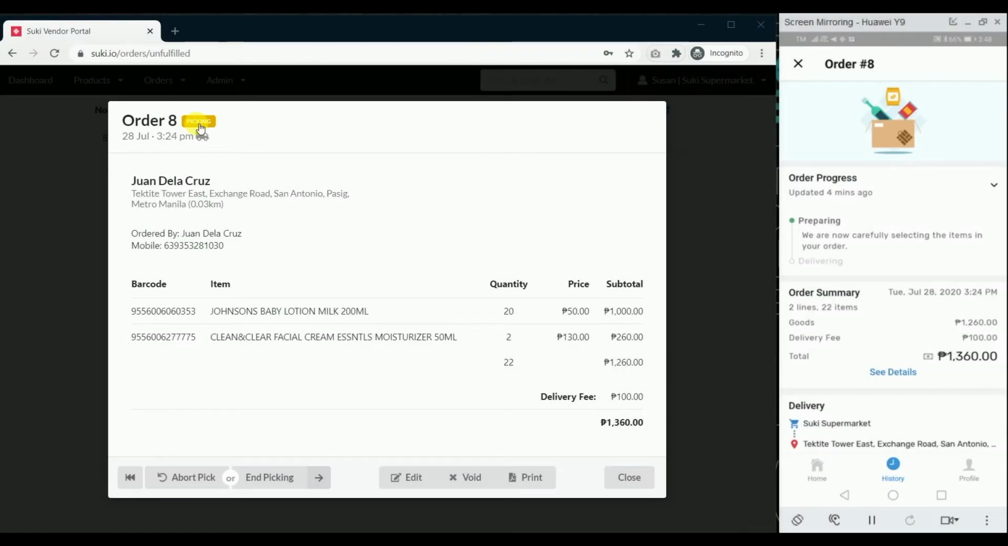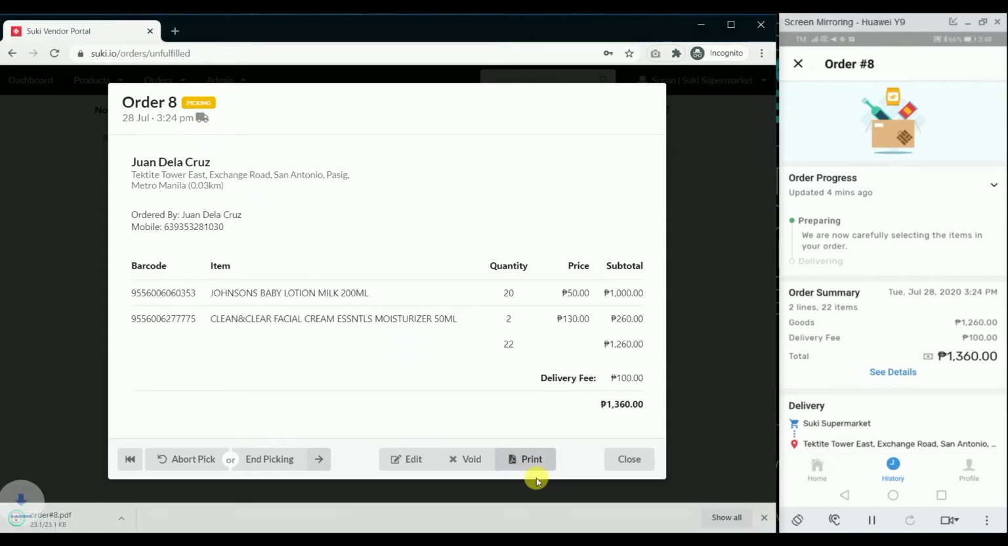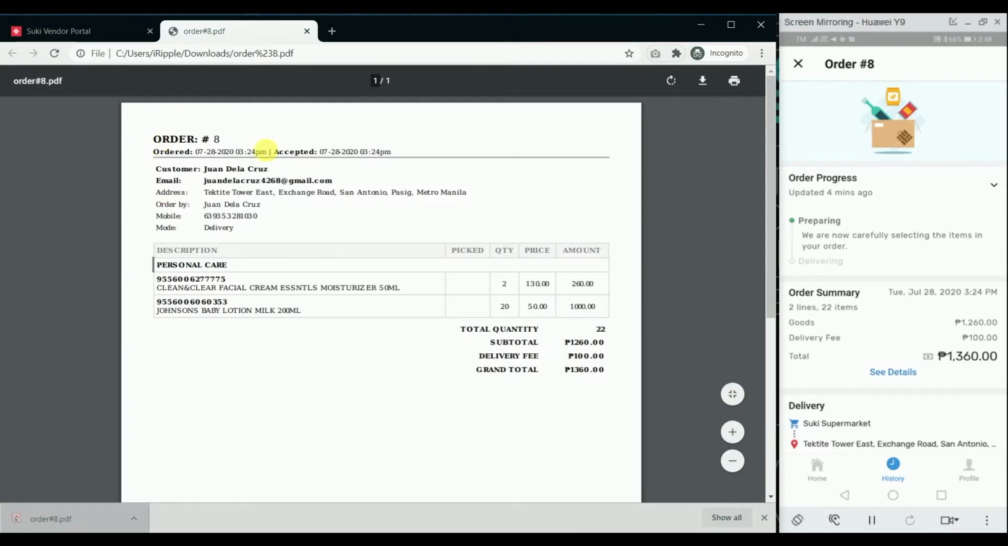My Suki vendors have the option to print their pick list or to tally everything on the My Suki portal. To print the pick list, click on the Print button at the bottom of the page. The file will automatically be downloaded to your device, ready to be printed.